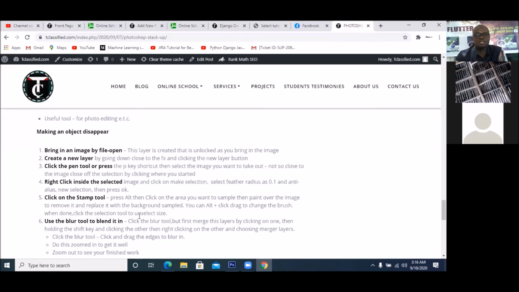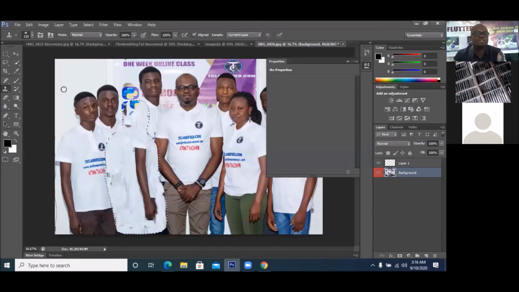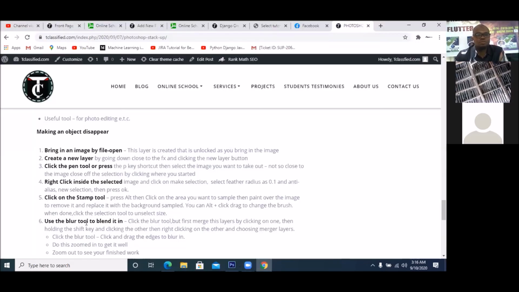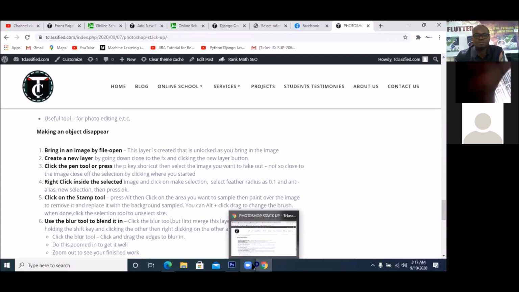So click the selection tool once you're done. So once you're done with everything you're doing, this is the selection tool here. Just click on it so that it will not turn back to your normal tool. Okay. So what's the next thing we do? The next thing will be to use the blur tool to blend it in. So click the blur tool, but first of all, merge the layers. So that's the first thing we do, merge before we start using the blur tool.